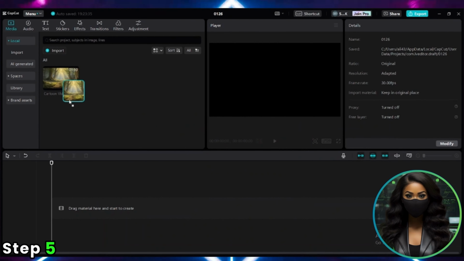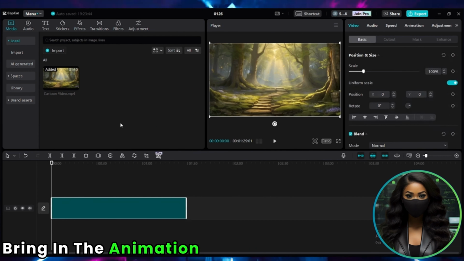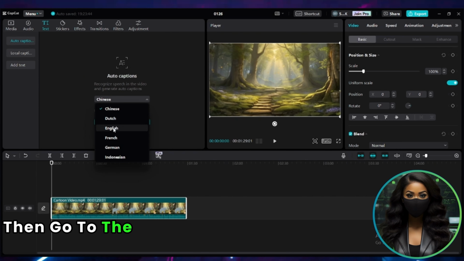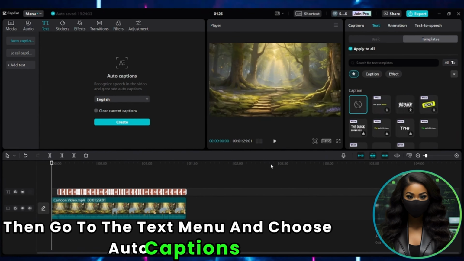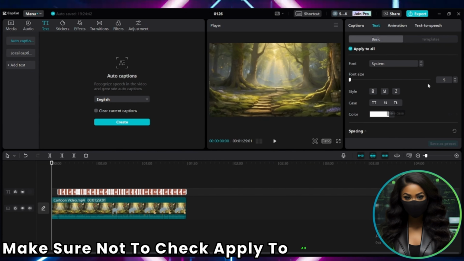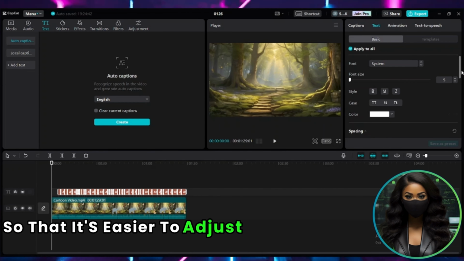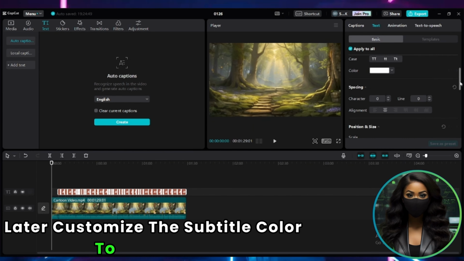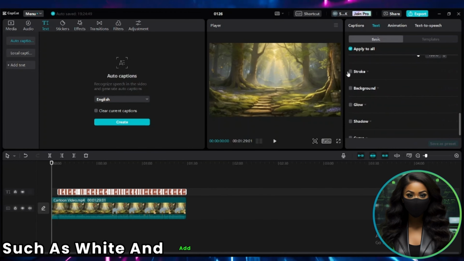Step 5. First, bring in the animation we made earlier and put it on the timeline. Then, go to the text menu and choose Auto Captions to create subtitles. Make sure not to check Apply to All so that it's easier to adjust the subtitle positions later. Customize the subtitle color to your liking, such as white, and add a black stroke.